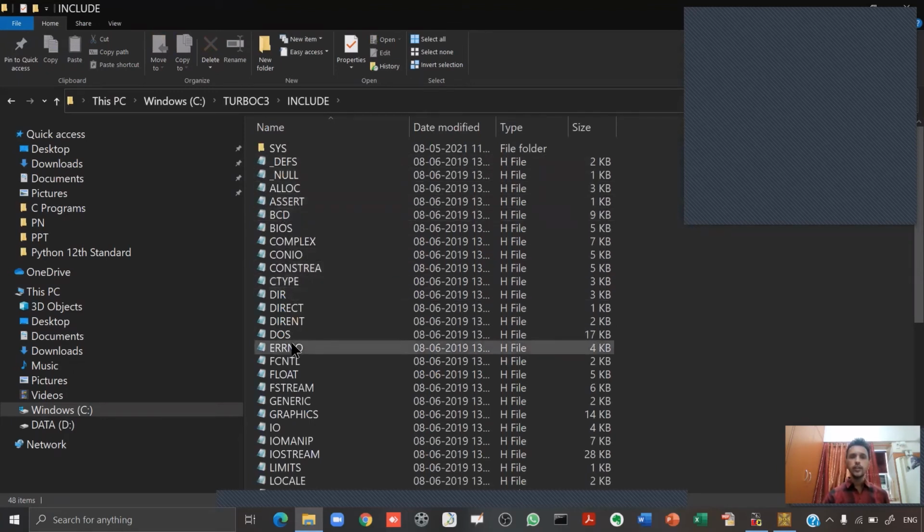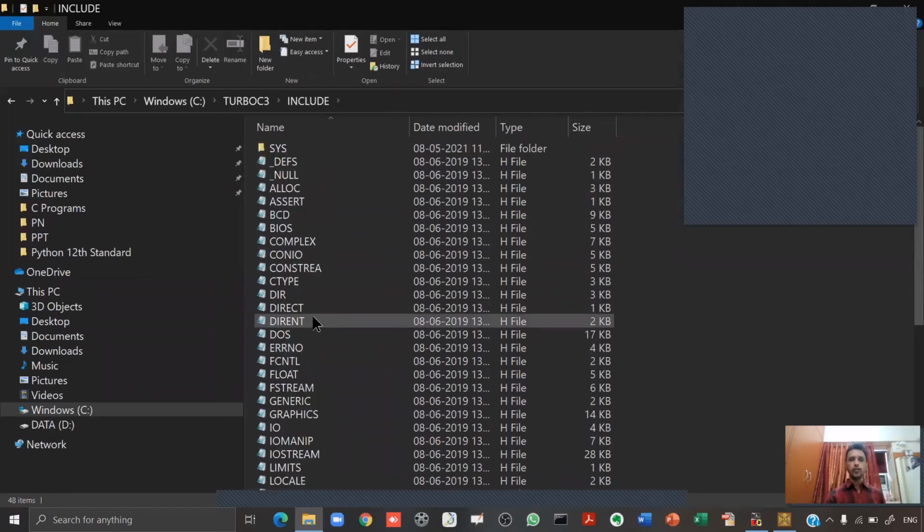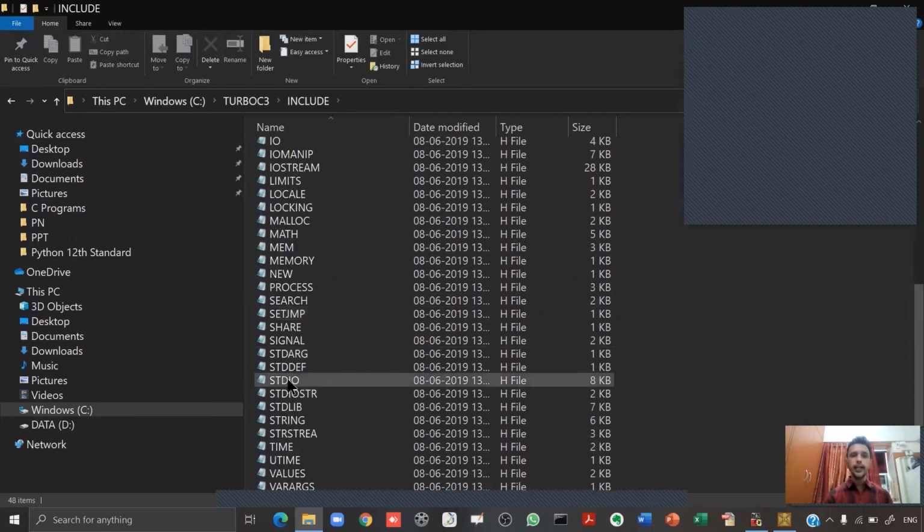Look at all these files carefully and look at the type over here, H file. Now all these files which you see over here are called header files, and their extension is .h. I repeat, they're called header files. Now one such header file is this stdio, which you already know. Now, I'll just double click and open this header file.